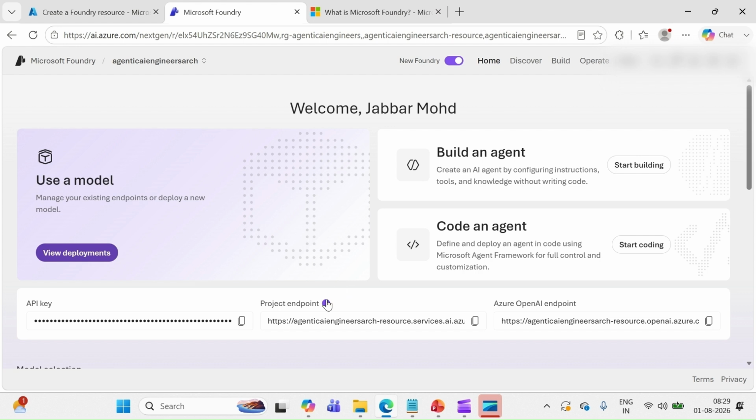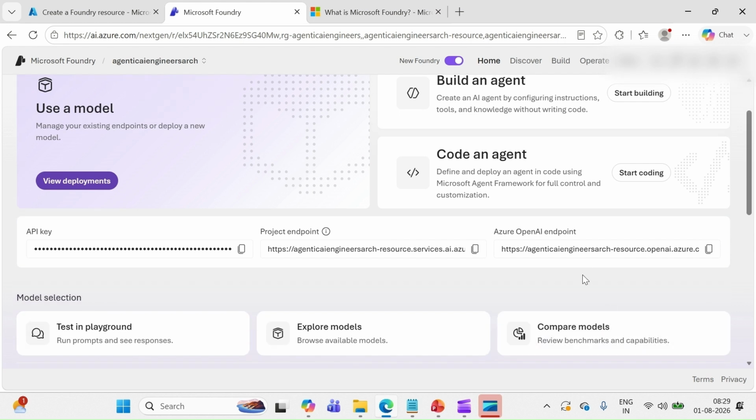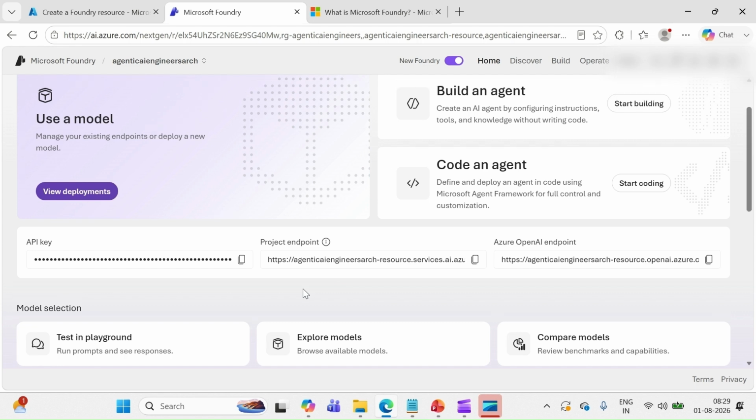One is a project endpoint that allows you to access wider Azure services like Key Vault, storage account, and other services in the Azure ecosystem. Whereas the Azure OpenAI endpoint specifically allows you to access inference or models from the Microsoft ecosystem. So using this endpoint, you reach out directly to the models, whereas leveraging this endpoint, you can connect to Microsoft's ecosystem, right?